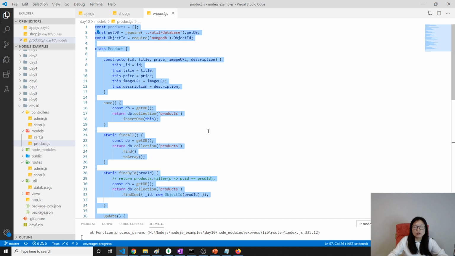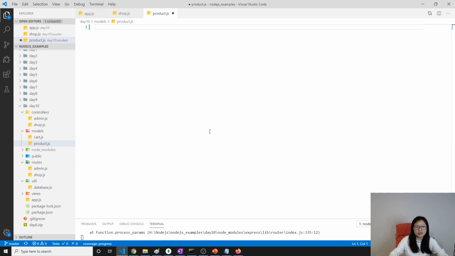For using Mongoose, first you have to define a schema. What is a schema doing? A schema defines the structure of the document for a particular collection. So here we will remove everything in our product model.